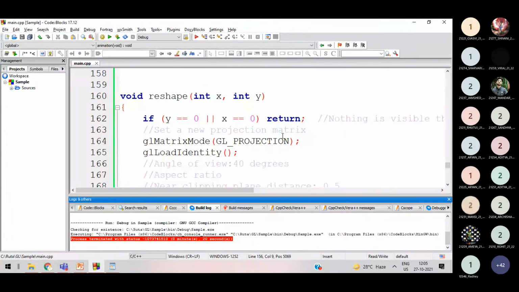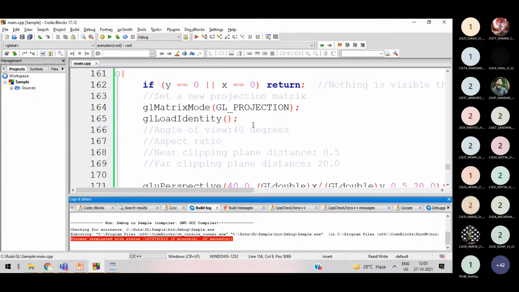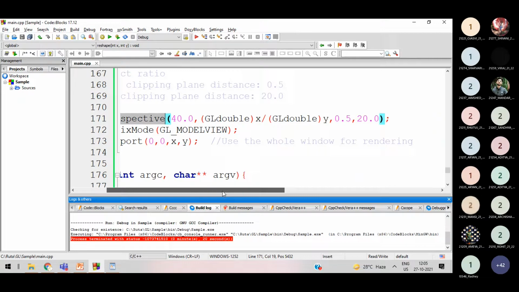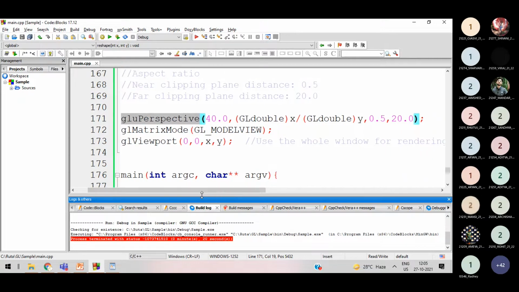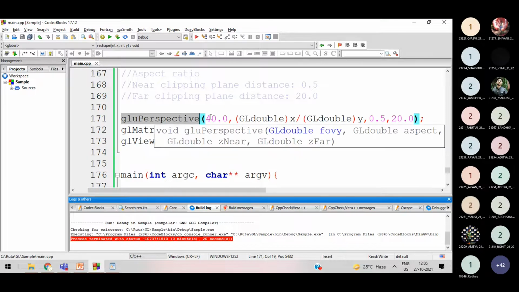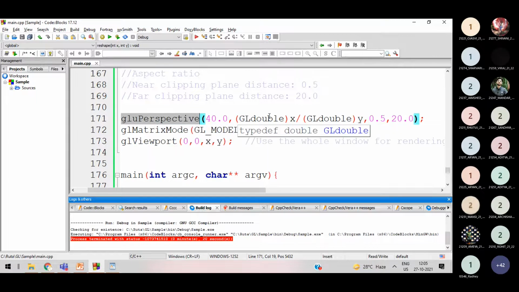In the reshape function, projection mode is set. Now I have taken perspective projection. 3D view looks good with the help of perspective projection. Angle is the viewing angle, considering a viewer is forming the angle with the object. Right? This is the aspect ratio, which is given by x divided by y, horizontal to vertical or vertical to horizontal.